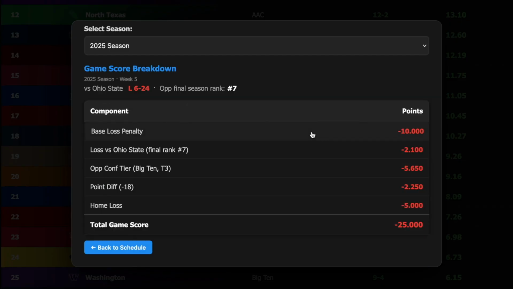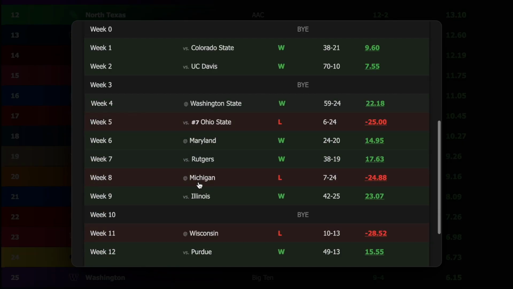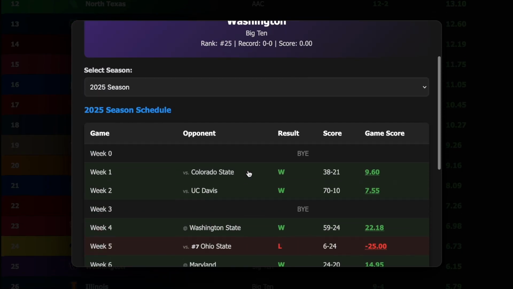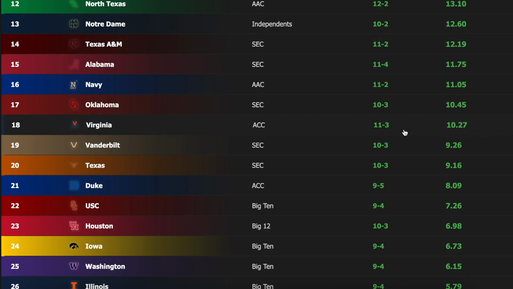And in a loss, it's similar. You get base penalties just for losing. And then where was the opponent ranked that you lost to? What was their conference? What was the differential? And where was the game? So similar things here. But that's how the scores are calculated. And then the team score is just the average of all of their game scores.